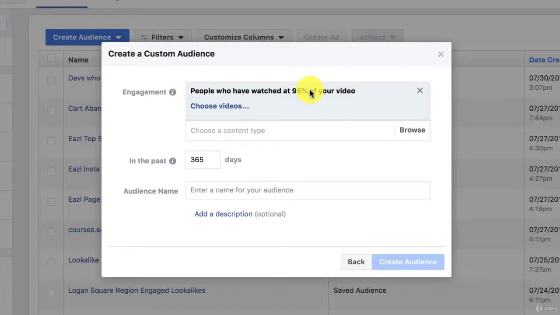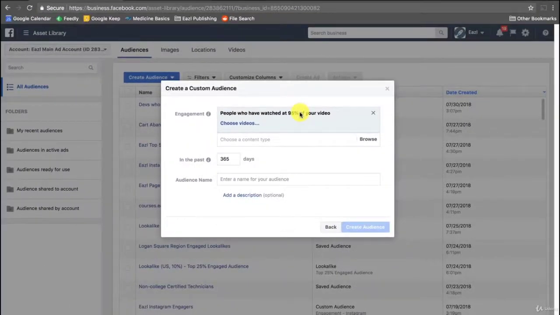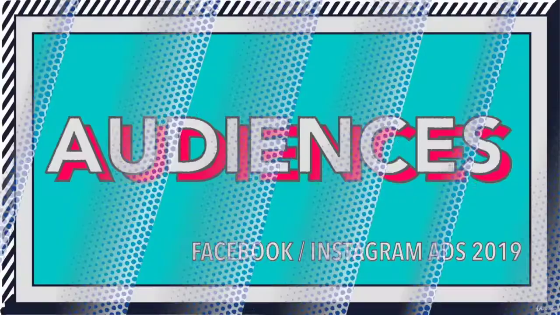Since this is a relatively new feature, it's something that we're going to be experimenting with at Easel over the next year or two, and we'll keep you updated on that in future versions of this course. But I wanted to make you aware of this very powerful tool of the engagement audience.